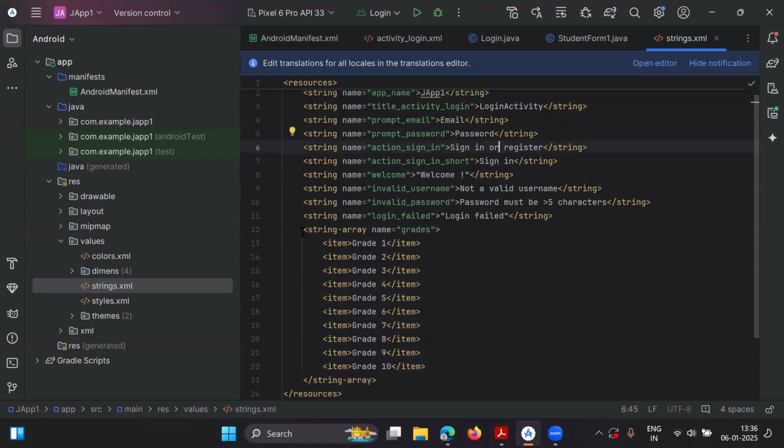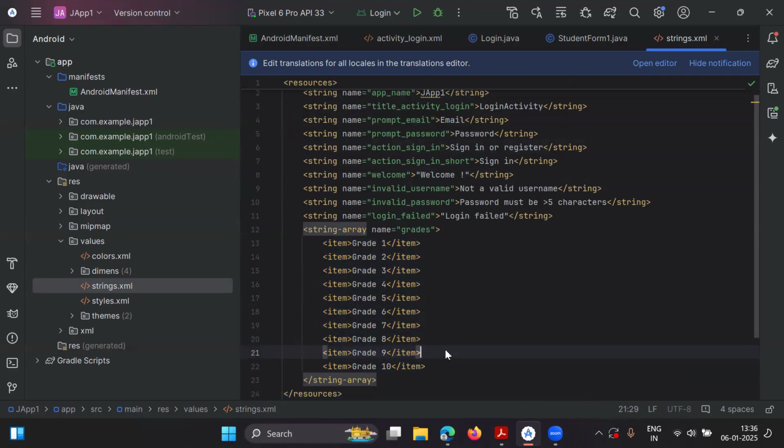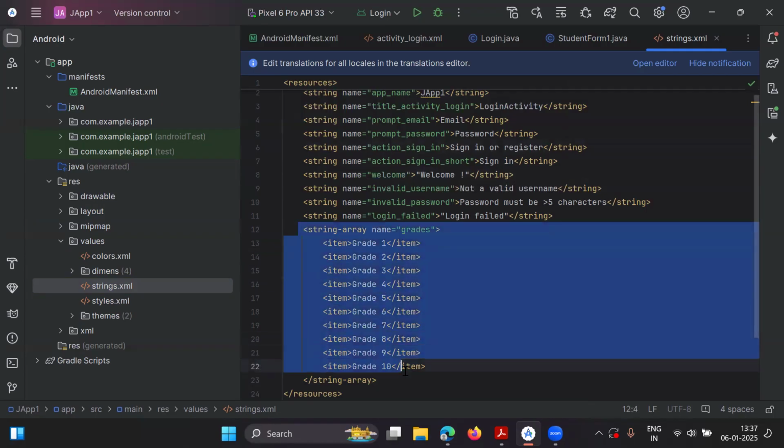Same way, for my spinner, where I want to show something in the spinner, let's say I want to show the user grade 1 to 10, so I can simply create a string array over here and initialize them with the help of the items over here. Then this particular string array, I can use in the student registration form.